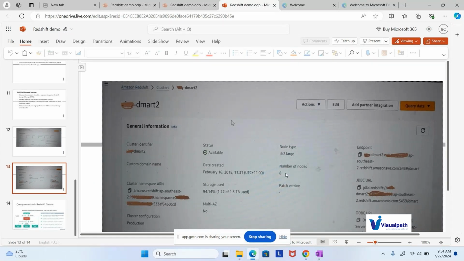So in the 8 nodes, each and every node is of DC2 large. When it was created, the storage used was 94%. And the cluster ARN is nothing but the Amazon Resource Name. That means in Amazon Web Services, in the AWS cloud, for each and every resource there is a unique name. That is nothing but the Amazon Resource Name for everything.